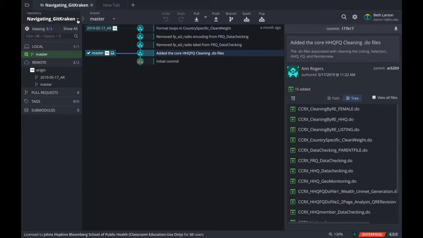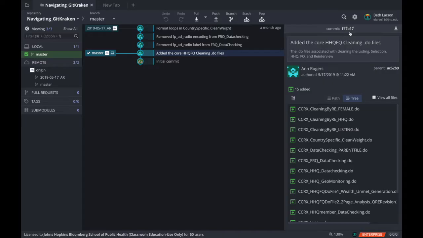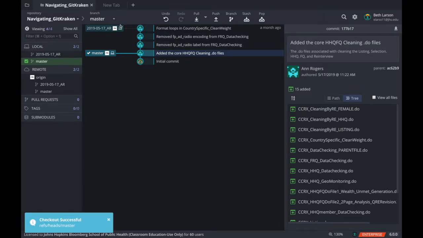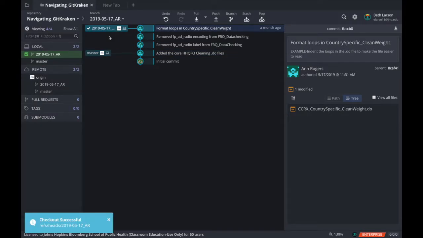Next, we have the repository menu. This is another way that you can quickly switch between recently opened repositories, and also click here on View All Repositories to open the repository management menu. Next to the repository menu, we have the branch menu. You can use this menu to navigate between different branches. So here I can switch from the master branch to the 2019-05-17 AR branch.